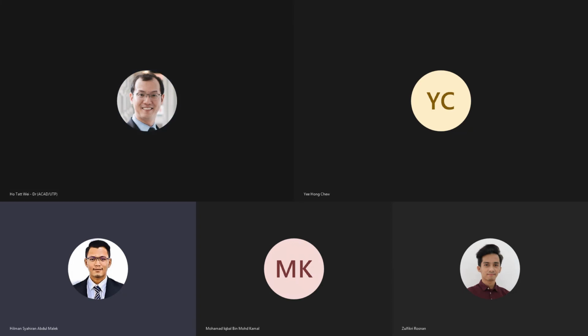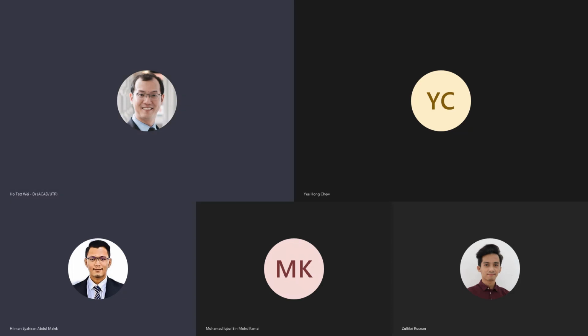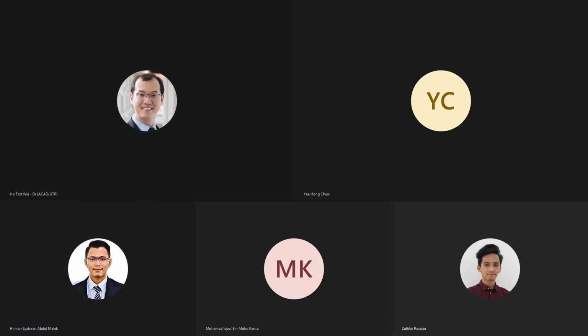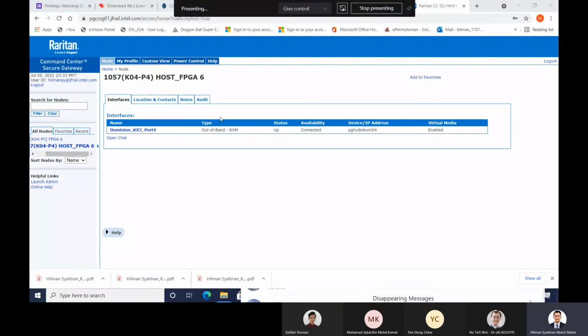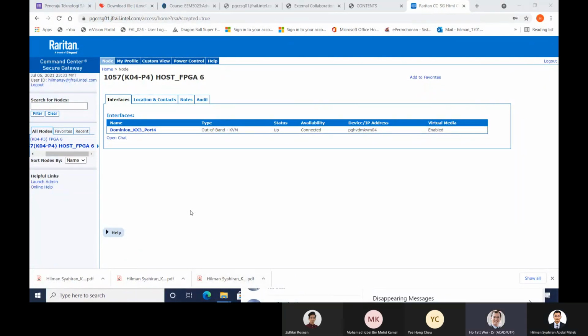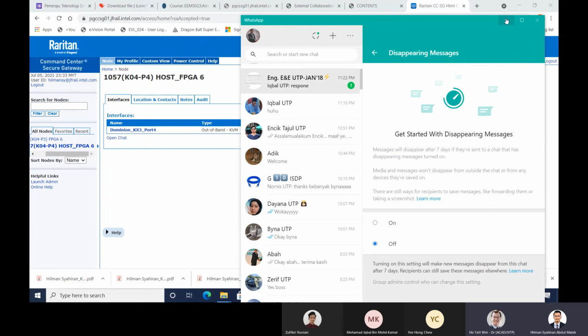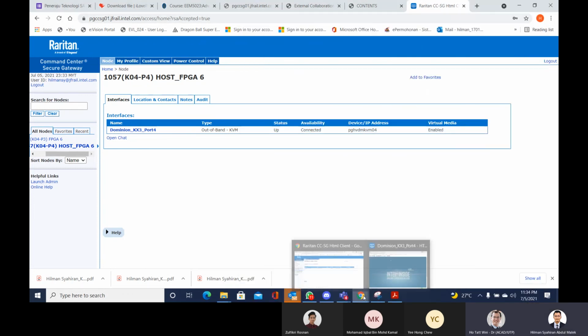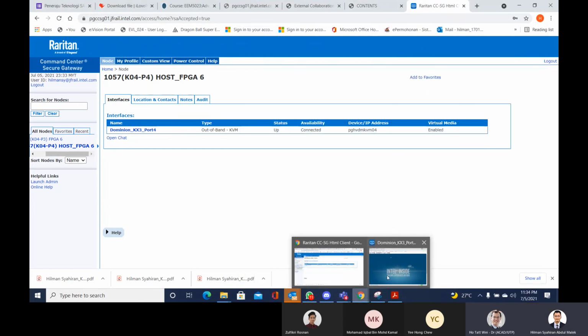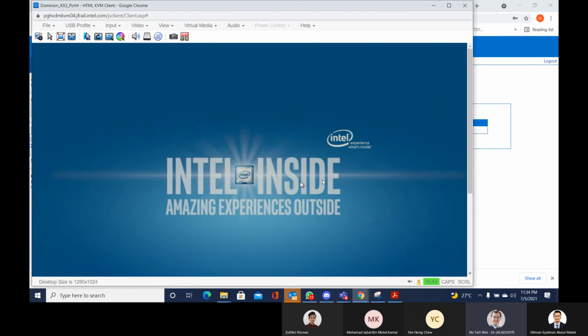Regarding the SDRAM datasheet, can I share my screen? Yes, please. Okay, so where can I get the datasheet? Can you log in to the machine? Okay, wait. Okay, this is great. Oh, you guys are so on top of things. So nice. I wish more UTP students were like you all.